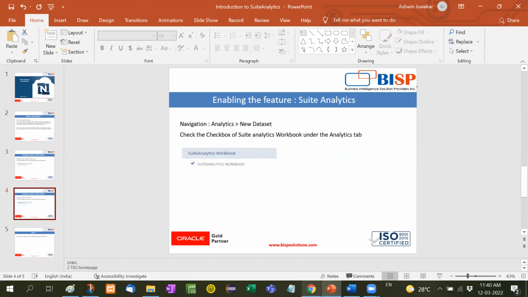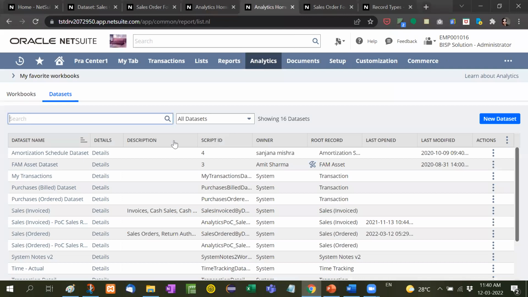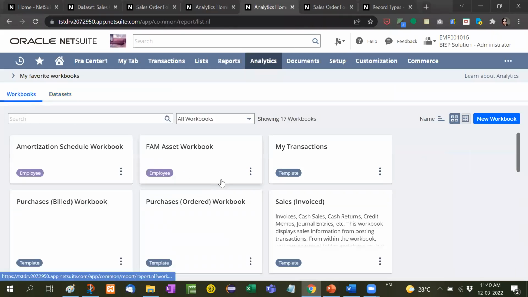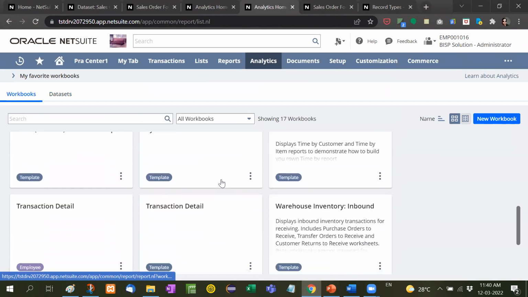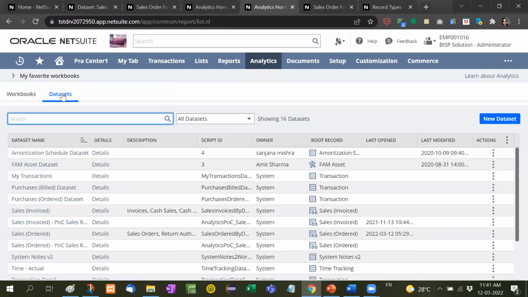Now for this, you need to go to analytics. Up to this, the task is over now. Now in the analytics part, you will see two options. One is workbooks. These are different templates to create the workbook. You can use it, and we will learn in our upcoming videos what is workbook and how to use them. These are the data sets.